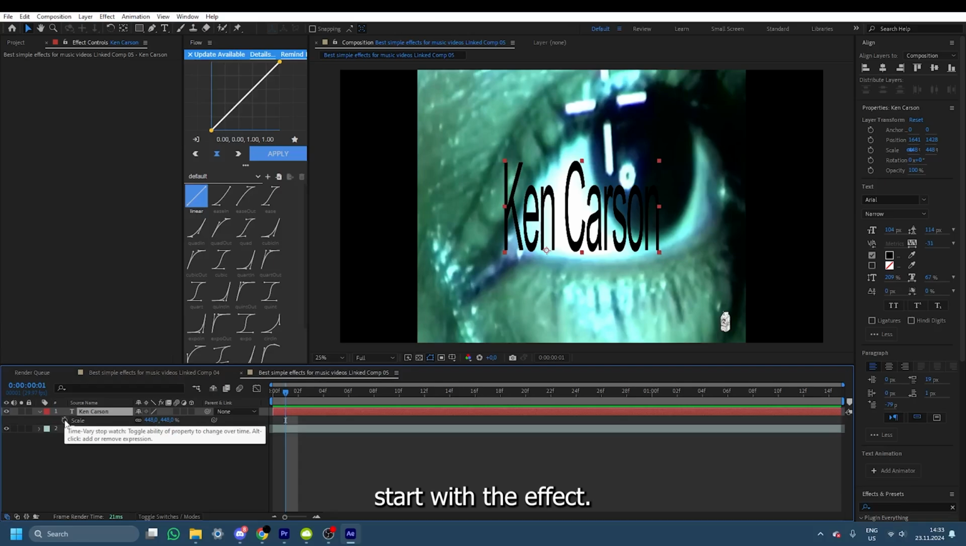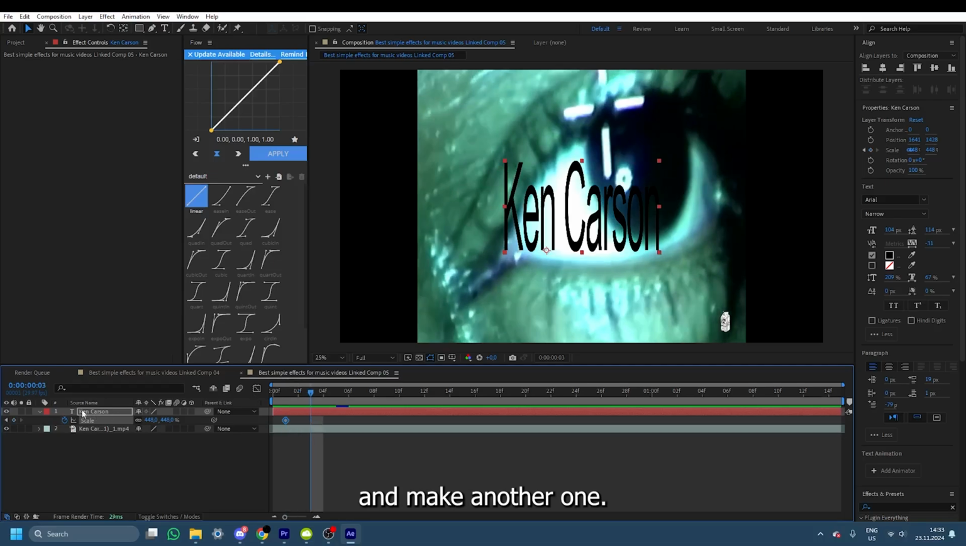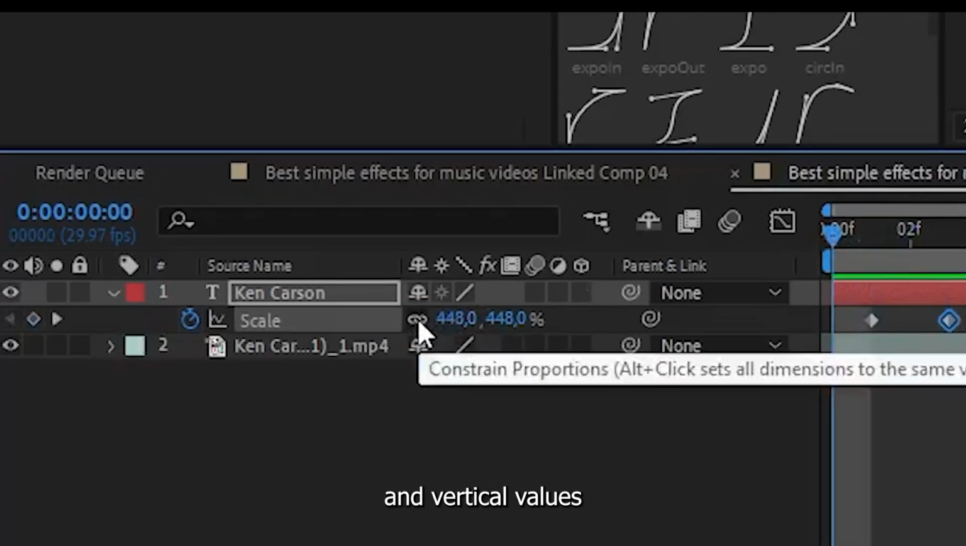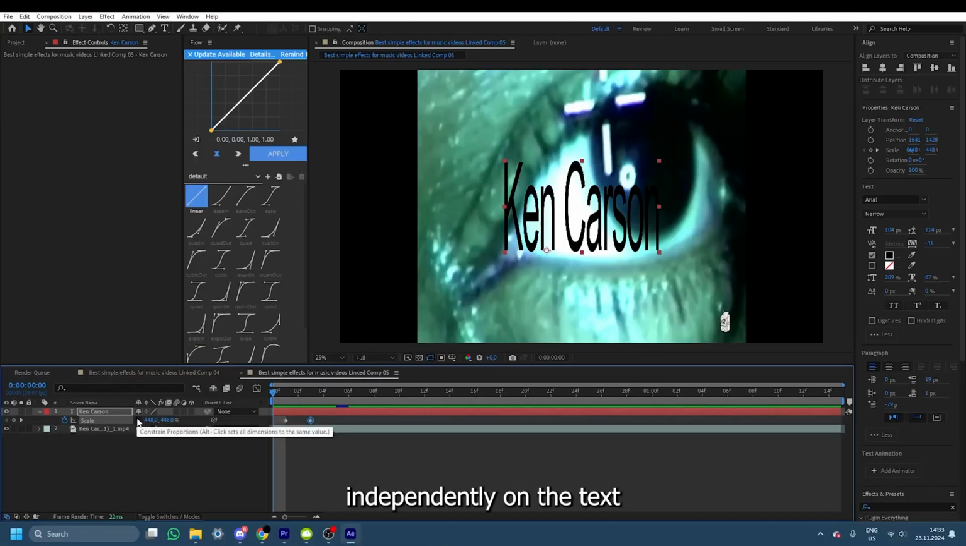To start with the effect, press S if you haven't already to bring up the scale, and go 1 frame forward and make a keyframe. Then go 2 frames forward and make another one. Now at the start, click this so you can change the horizontal and vertical values independently on the text, and make the first one tall.